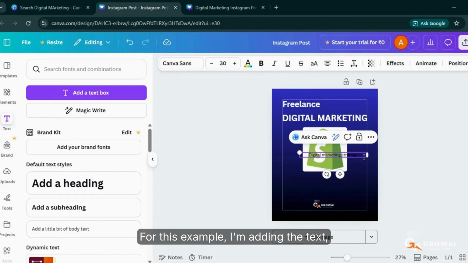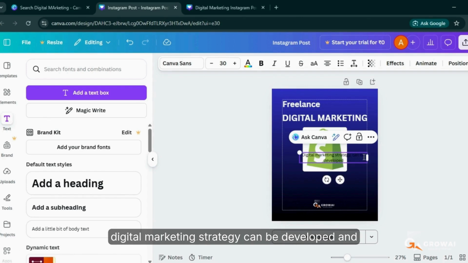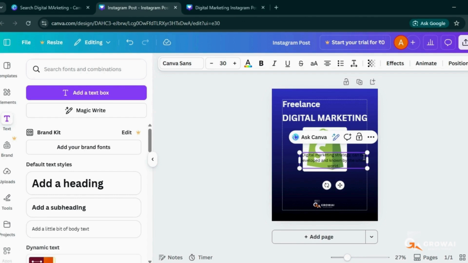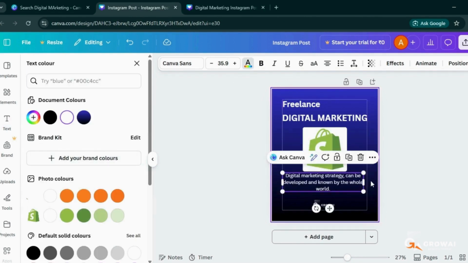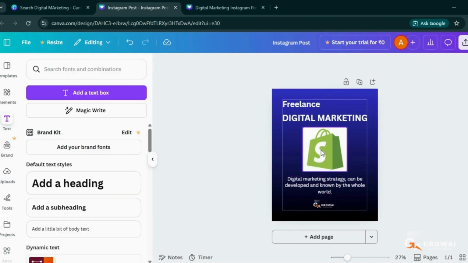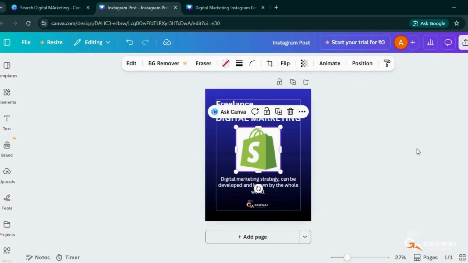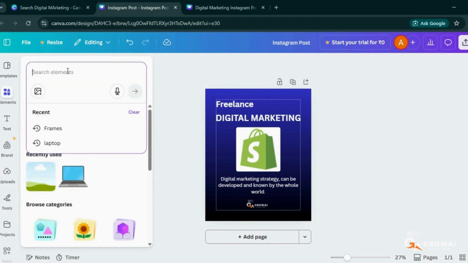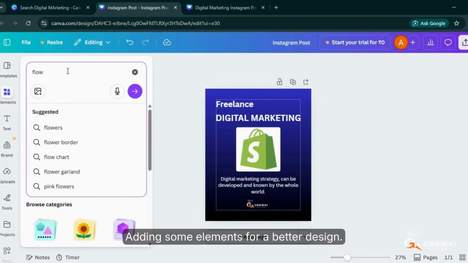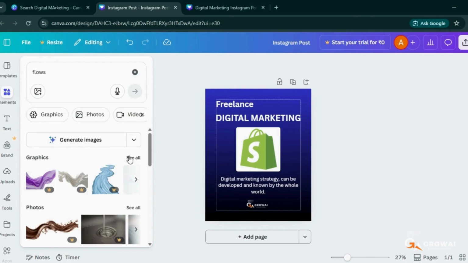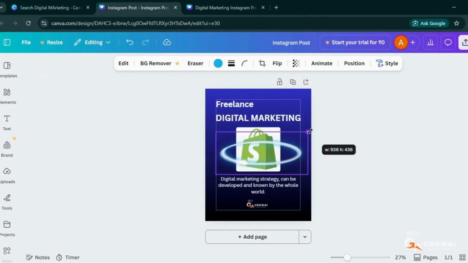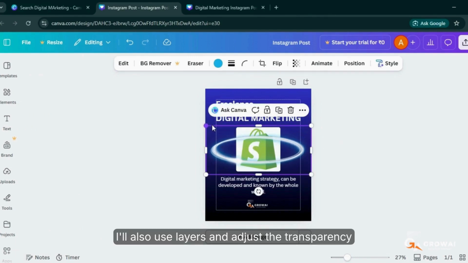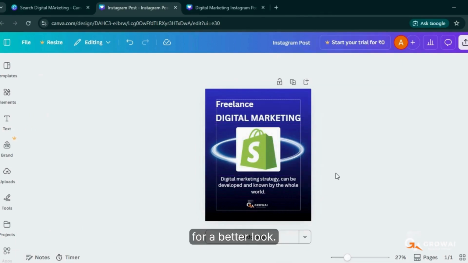For this example, I'm adding the text, "Digital marketing strategy can be developed and known by the whole world." Adding some elements for a better design. I'll also use layers and adjust the transparency for a better look.